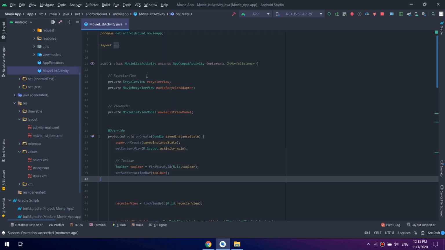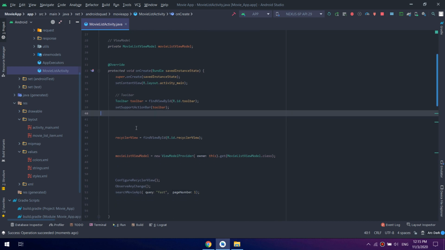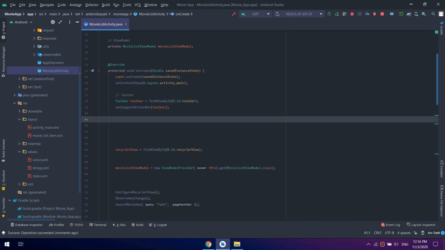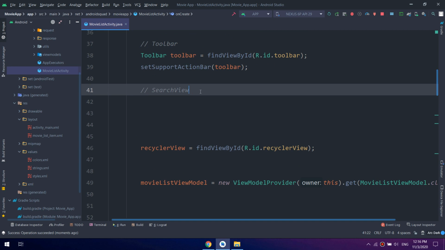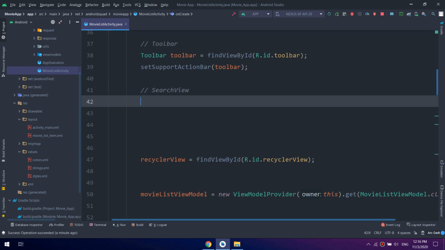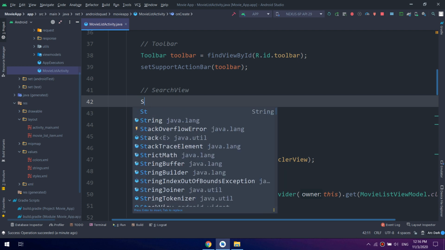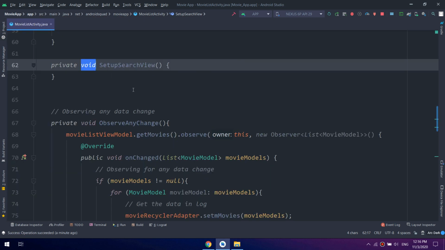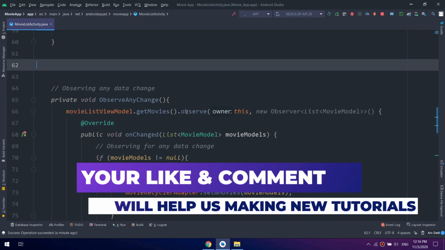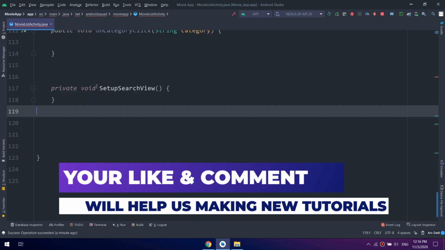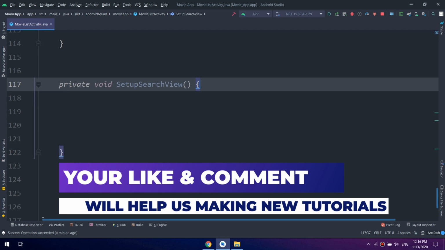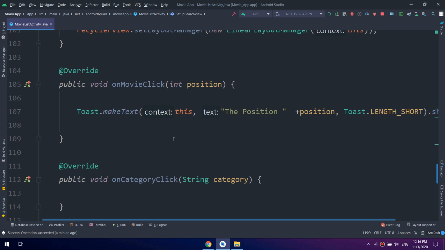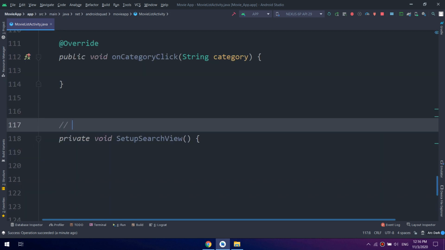Now let's go to the main activity and add the functionality for the search view. Remember, guys, we need to take the input from the user from the search view. In order to take it, I will create a method called set up search view. This method is void, and I will put it at the last one. And I will start by instantiating the search view widget.